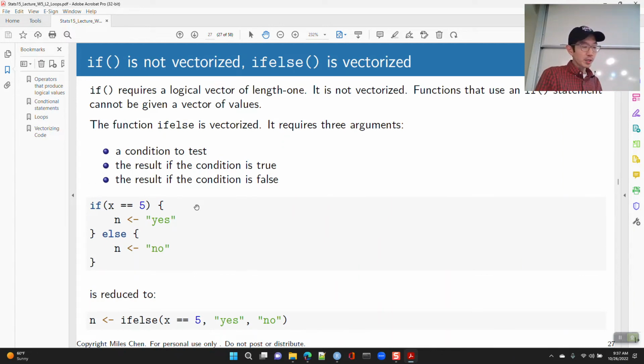Sometimes you just want to be able to assign a value, and so you can say, if x is equal to 5, then assign yes to n, and if it's not, assign no to n. You can simplify that into an ifelse statement, and you can say basically if this is true, then assign this value, and if it's not, assign this value.